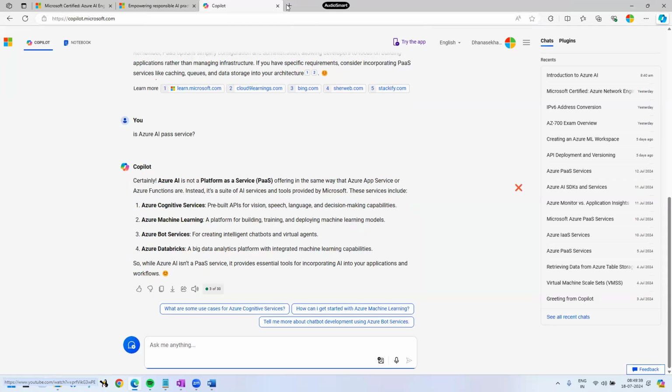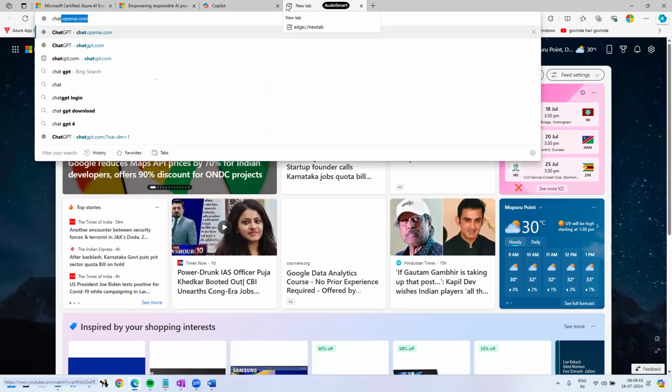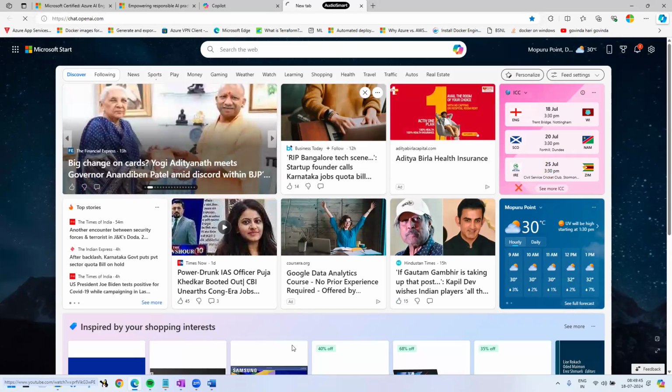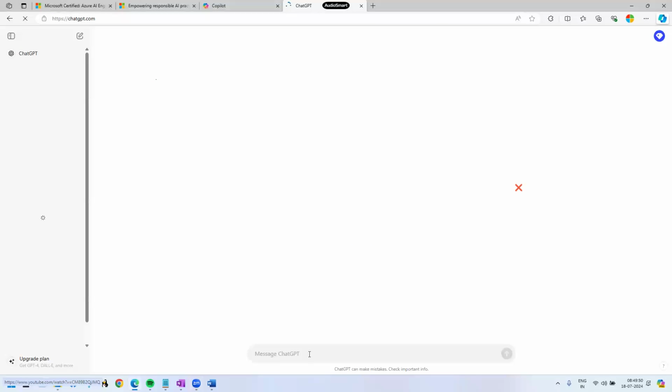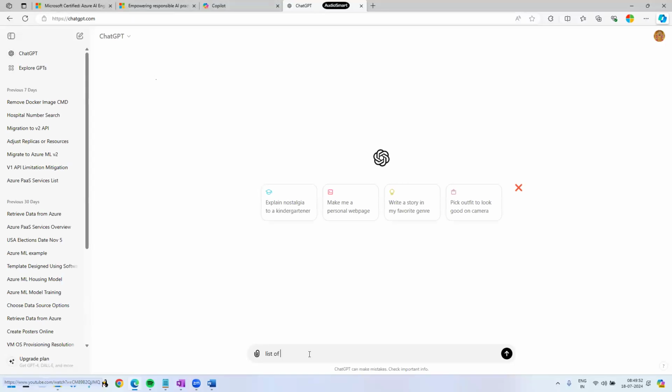Still, you can go to ChatGPT. I hope everyone knows about ChatGPT. Microsoft is one of the biggest investors in OpenAI. So, list of PaaS services in Azure.